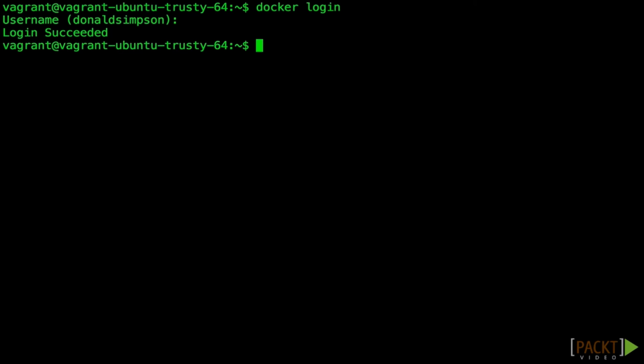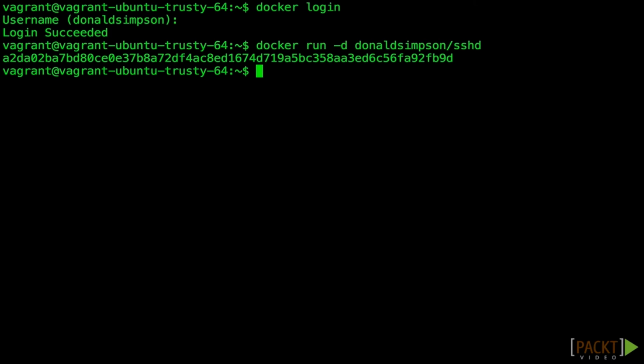Remember, we can run docker images to see what images we have on this host. We previously made an SSHD container image, so let's put that online. I named mine Donald Simpson /SSHD, which begins with my Docker username. This is the convention you need to follow for pushing to the Docker index.